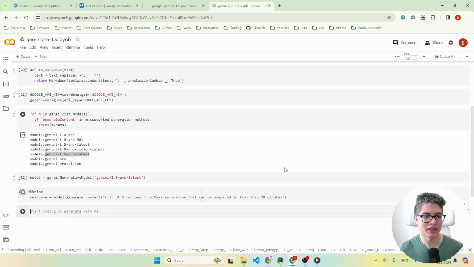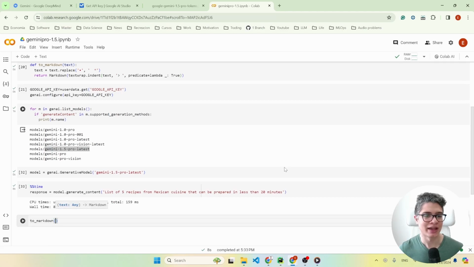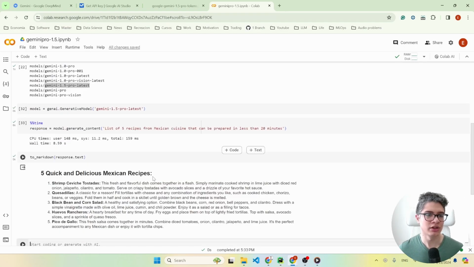In the meantime, let's use the function that we created earlier to have the results in a better formatted way. So let's do response.text. Here we can see that the model was able to generate a response in less than 10 seconds, which is amazing. The suggestions are shrimp ceviche tostadas, quesadillas, huevos rancheros, pico de gallo. This is amazing, guys. The model is accurately providing 5 recipes that I believe can be done in less than 20 minutes.